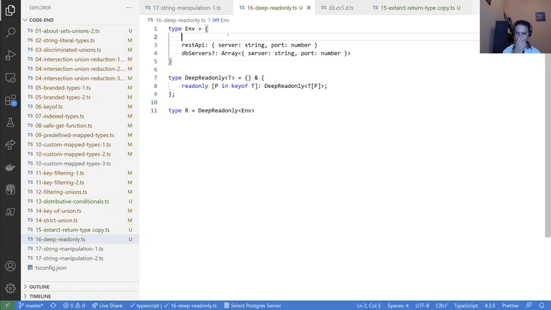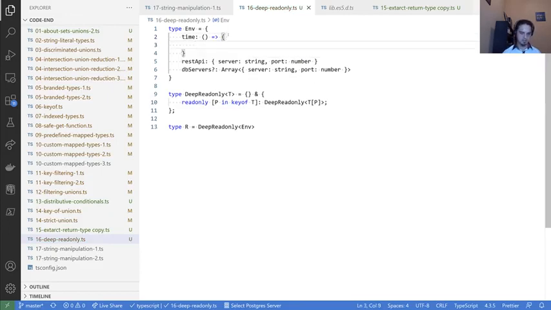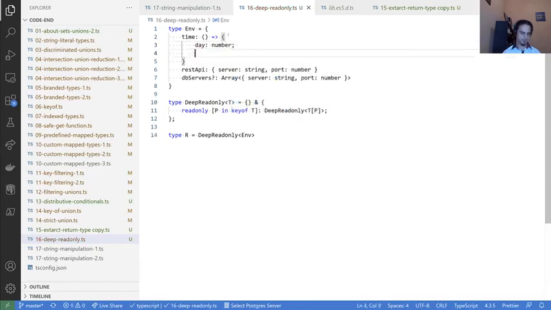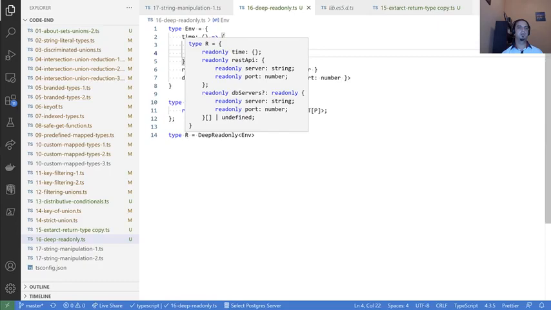Let's say we have a function, let's call it time, which is a function that returns an object. And let's say this object has day and, I don't know, time. Now, if we apply our deep read-only type to this, we will see that the time property actually ends up being an empty object. Why is this?